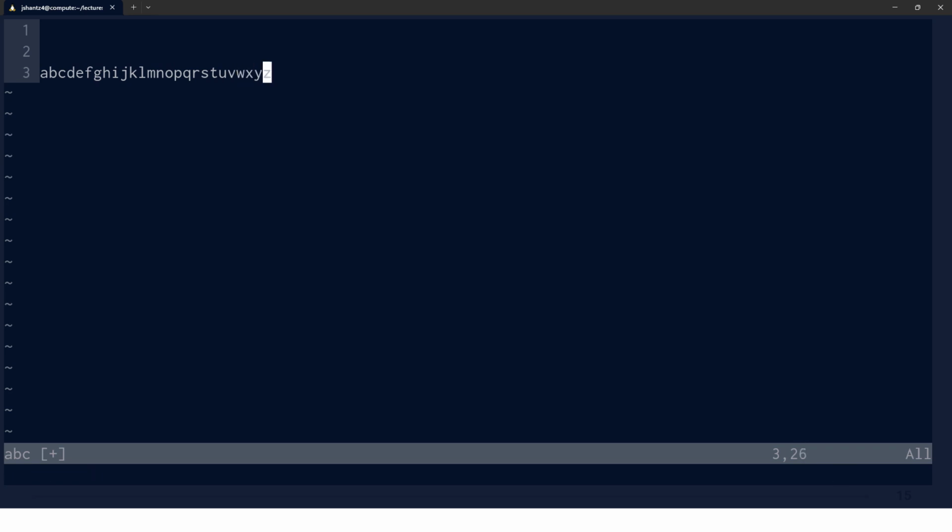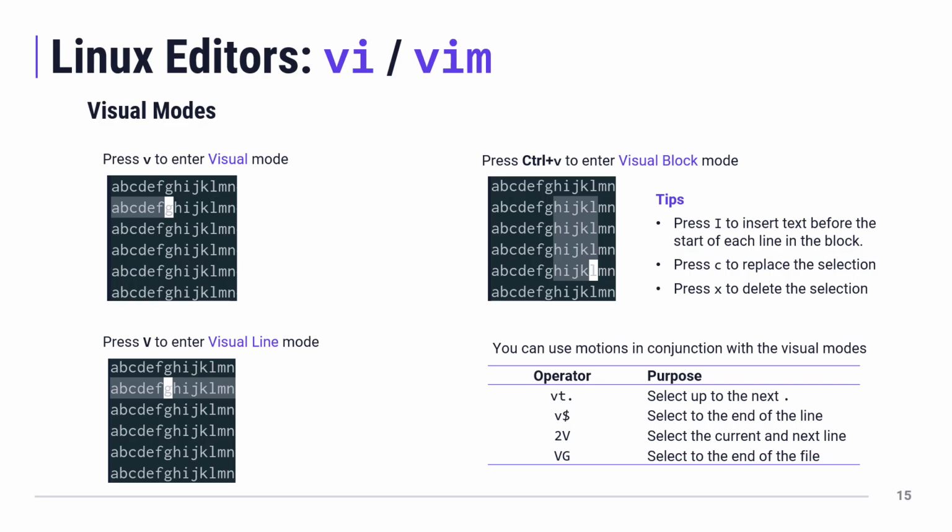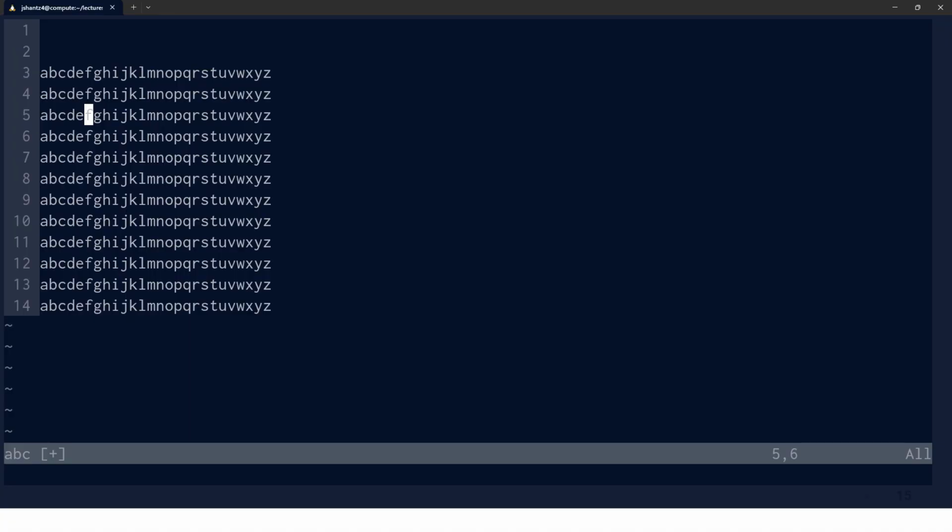Okay, so yank, yank, paste, paste, paste. And so we have these different visual modes. If I press V, that takes me into visual mode. I can move my cursor around and I can select characters. I could say X to delete them. I could say C to change them. That deletes them and takes me into insert mode.